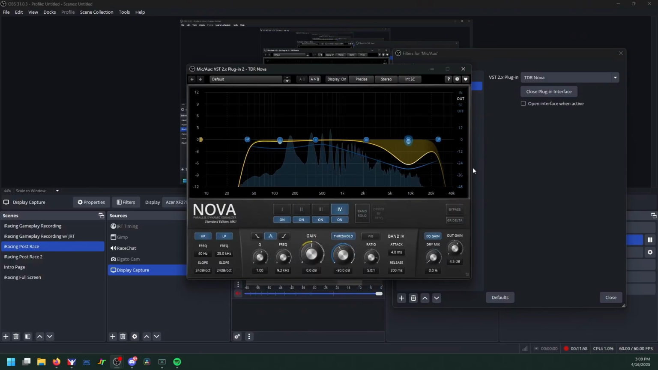Second one is TDR Nova. What that's going to do is it kind of gives you bands where you could have cutoffs. I have all my settings here. Basically, I have a high pass and a low pass frequency. So really high pitch stuff, really low pitch stuff is cut off. You'll see that yellow bar fall off there. If I turn that off, you'll see that. So that's what that does.